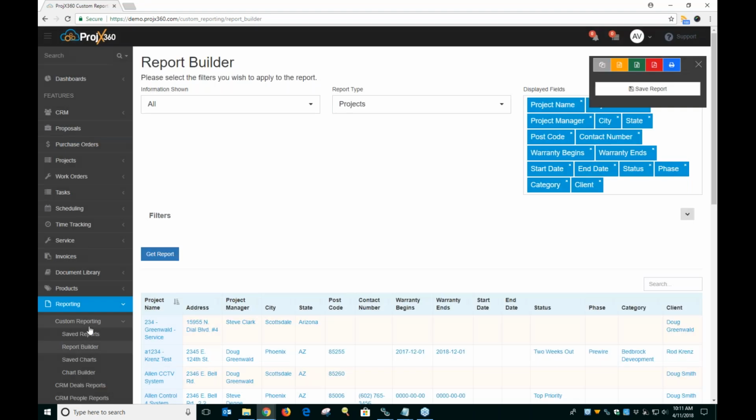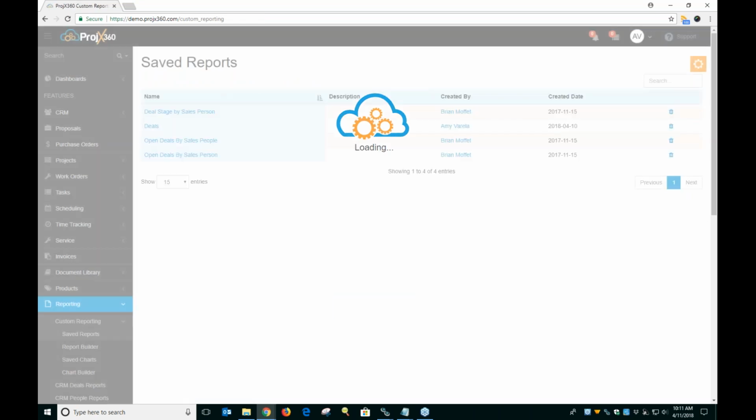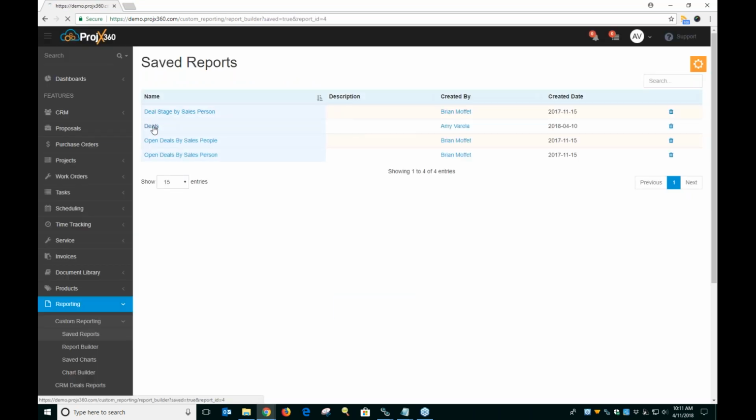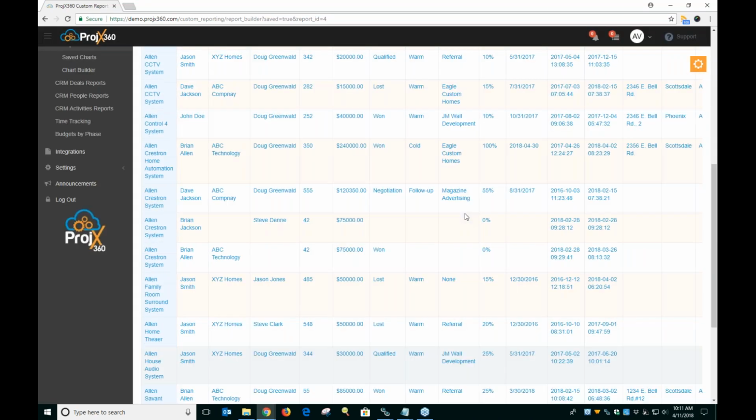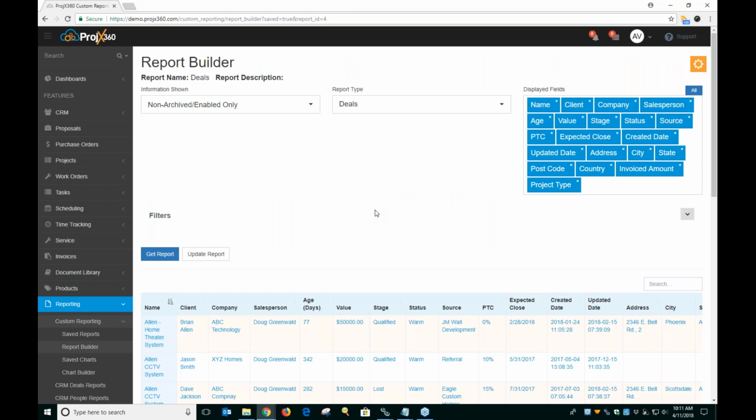Once you save it, you'll have access here in Saved Reports. If you click on this, it'll pull up the old report with all your fields already saved. That way, if you're doing different data, you can just delete these out or add new ones in.